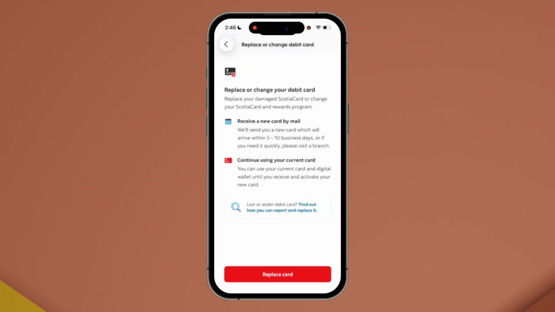And that's all there is to it. Replacing your debit card through the Scotiabank app is fast, secure, and can be done in just a few taps.